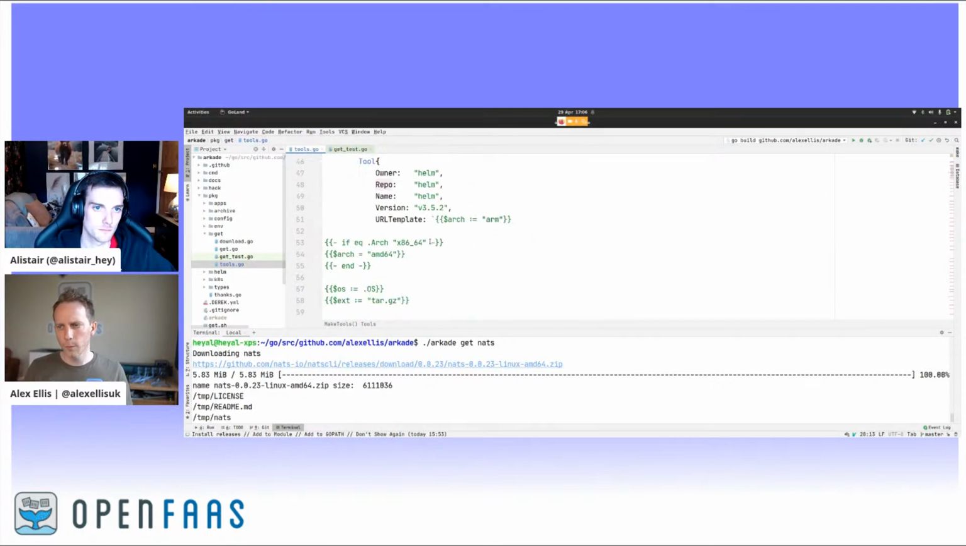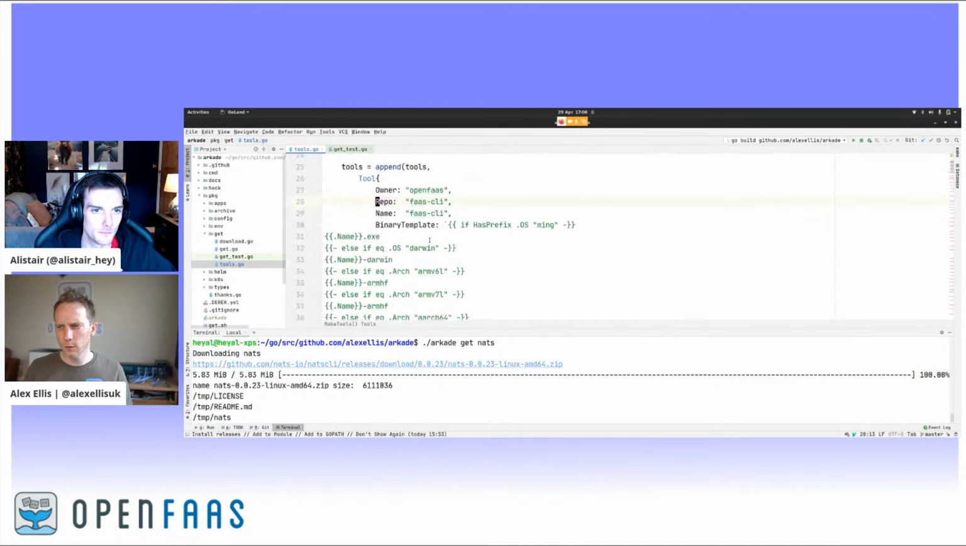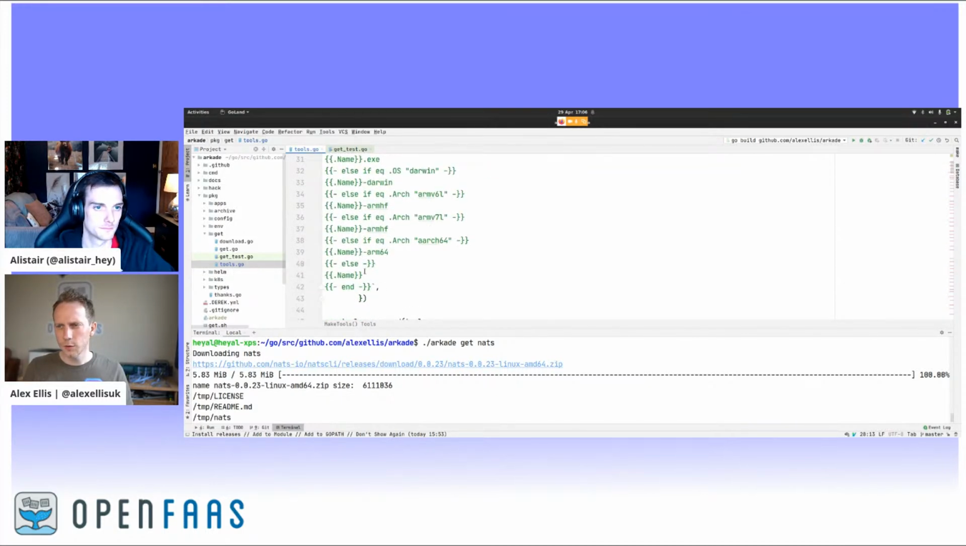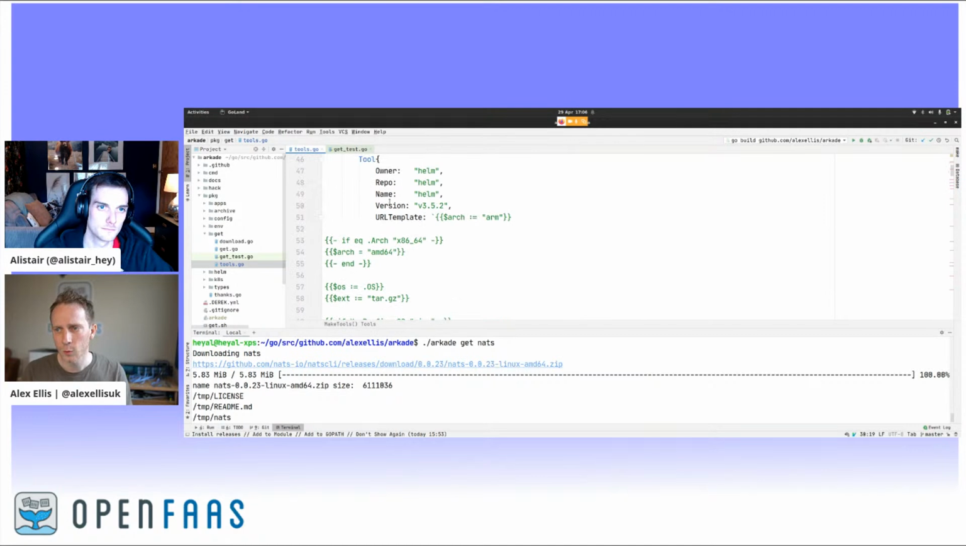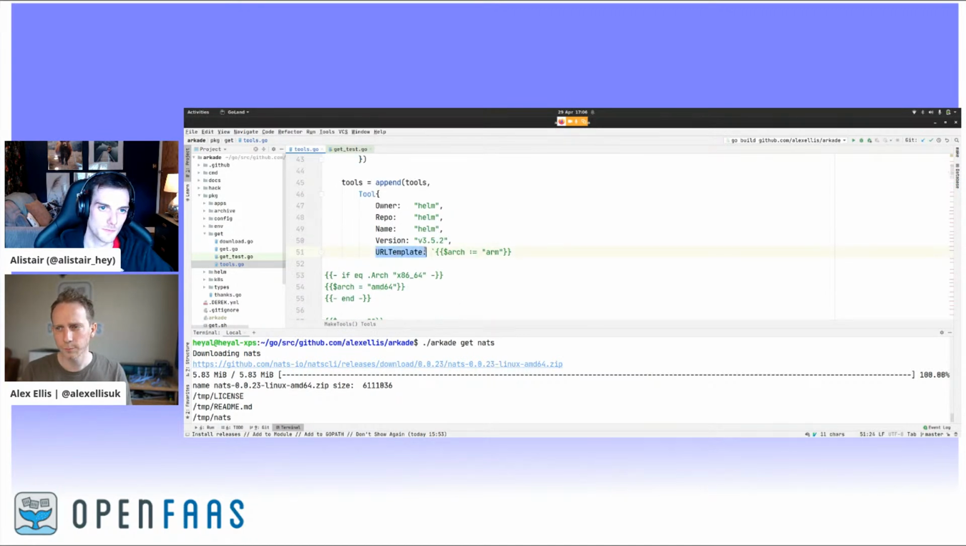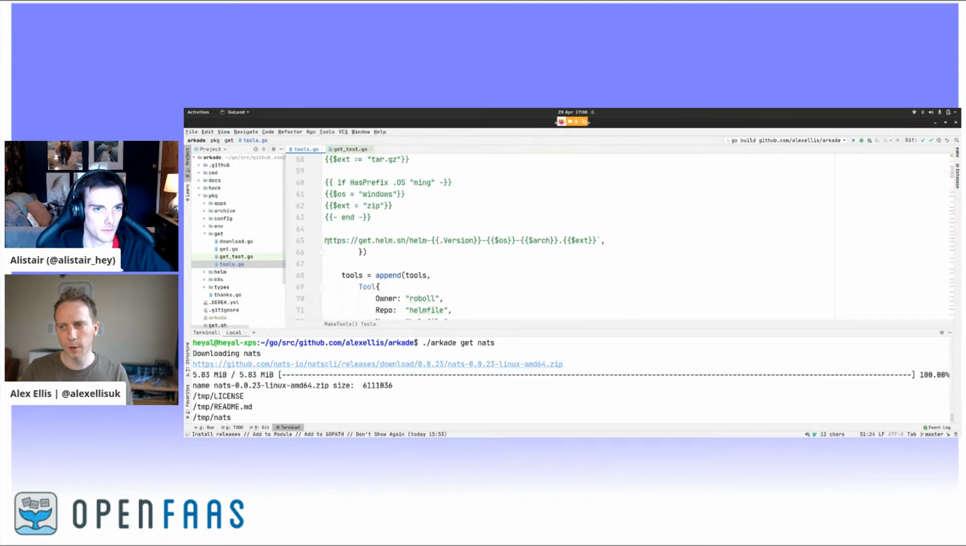Go up. Ooh, yeah. FAS CLI. Go down. Yeah, stop there. So you see, go up a tiny bit. You see what we're setting is binary template. So that's the last bit, right on the end of the URL, far right. What's a binary? But the next example is perfect, the Helm, because that isn't on GitHub. We're only downloading binaries here. URL template, and it builds the whole URL.